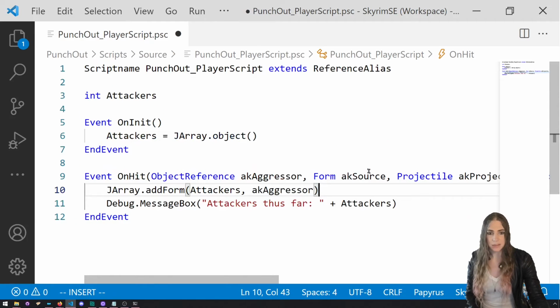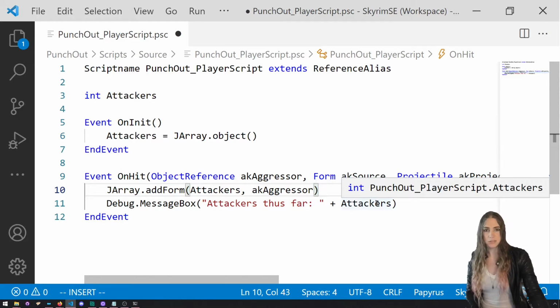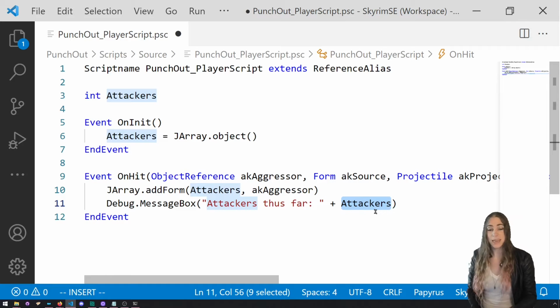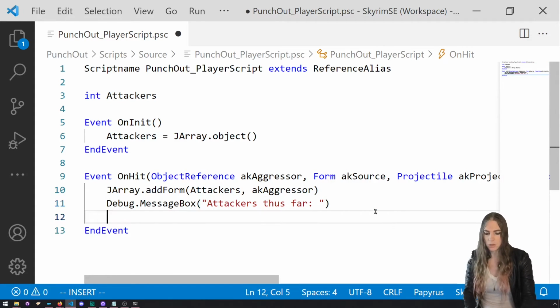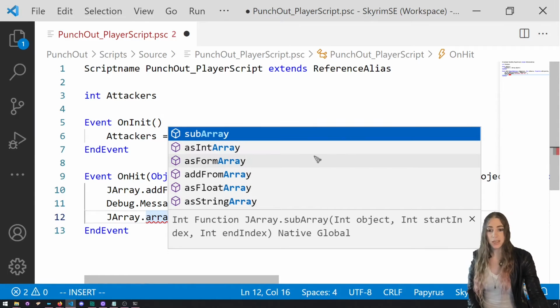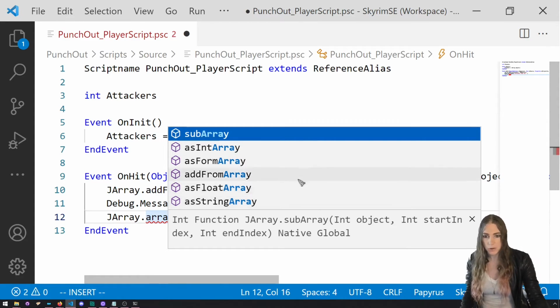If we just say attackers, it's just going to print out something like "attackers thus far 7" or 1 or 100,042, whatever the current number that we get from JContainers is. So we need to get attackers as a form array. We can use JArray for that as well. We can say JArray as integer, as int array, as form array, as float array, as string array. This one's kind of cool. You can get a subarray of it.